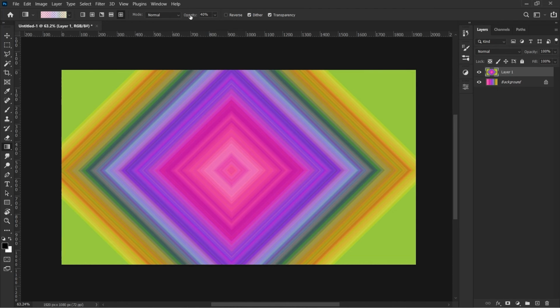Reverse: if you want to reverse your gradient like this, you can change it. Dither means it reduces the banding. I recommend a check mark here. And transparency: if you want to make your gradient transparent, I check mark here. So this is the setting of this gradient.